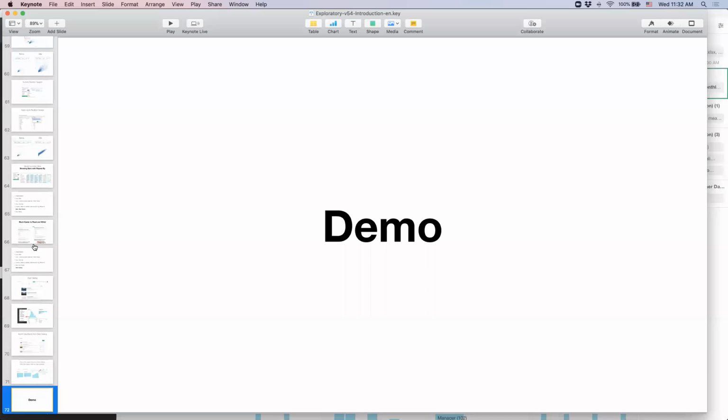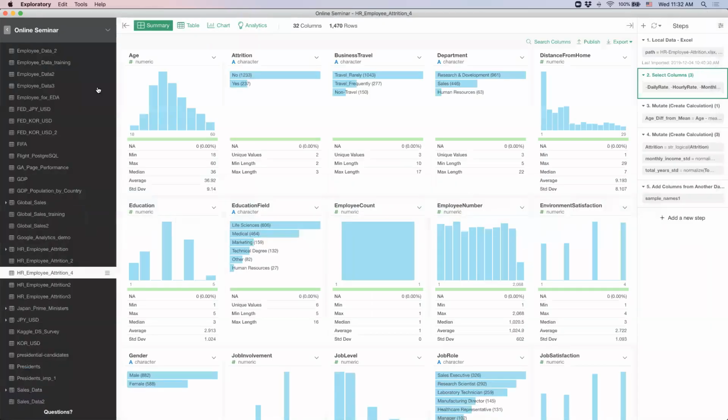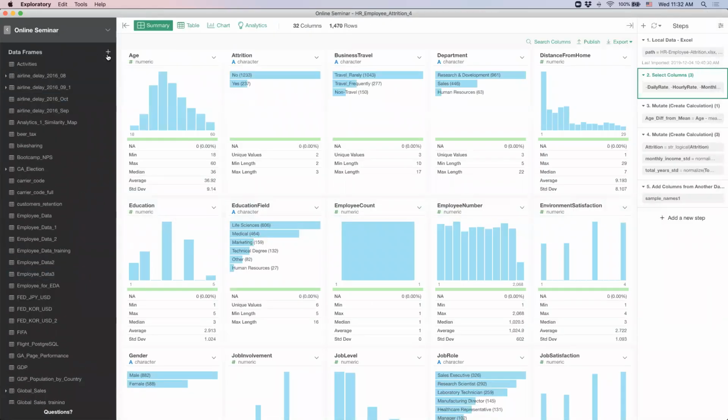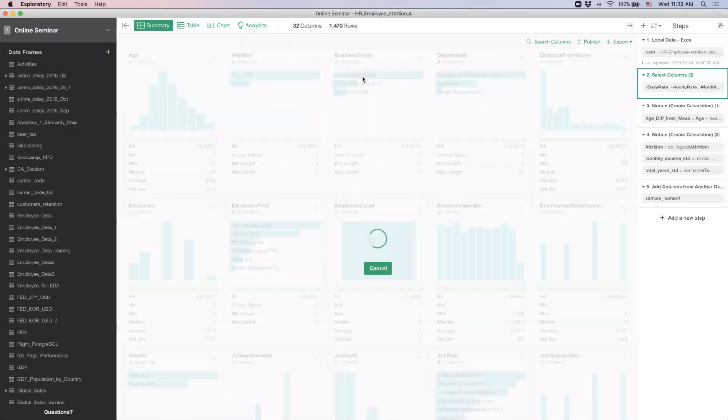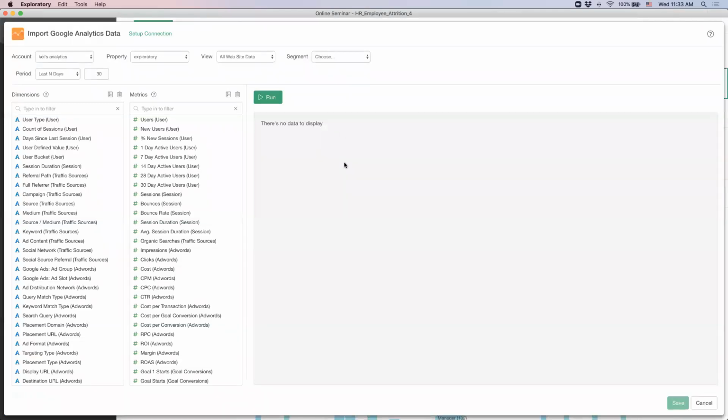Okay, so enough for the slides. Let me show you just a quick example of how those new features work. So first, I want to start with Google Analytics. To access it, you can click on this plus button and then select Cloud Apps, and under that there's Google Analytics. And then I'm going to click on this, and I get this new UI.